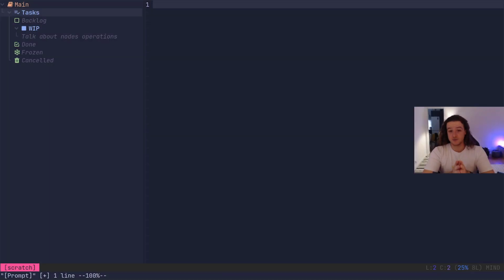Now is the time to talk about the core feature of Mind. As I've told you, Mind is not about the content, but it allows you to add content and to link content, associate content to the nodes. In this case, what we currently have is just like a fancy to-do list. We could even call that a to-do tree.